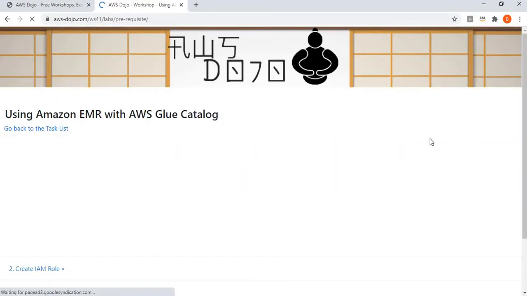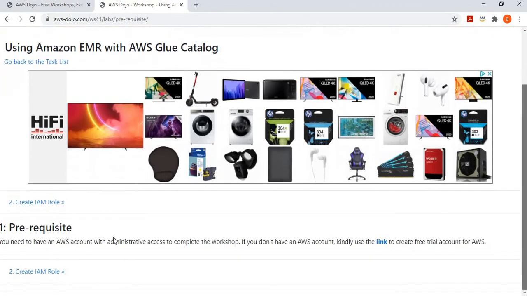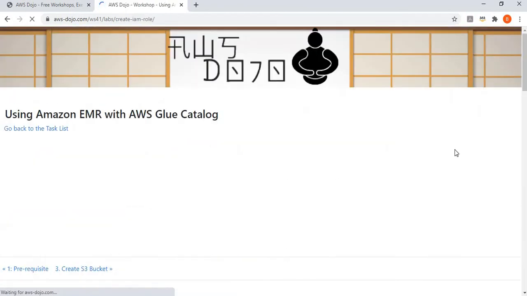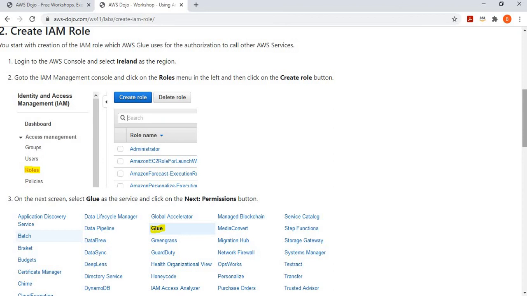The first step is to actually have an AWS account, and if you don't have any AWS account, you might want to use this link to create one. And then we create an IAM role, and this IAM role is actually used by AWS Glue crawler to actually catalog the S3 based data.